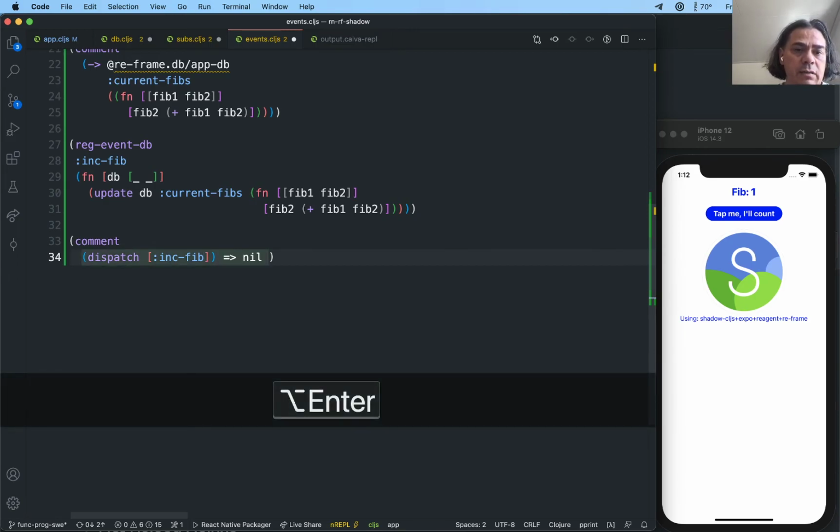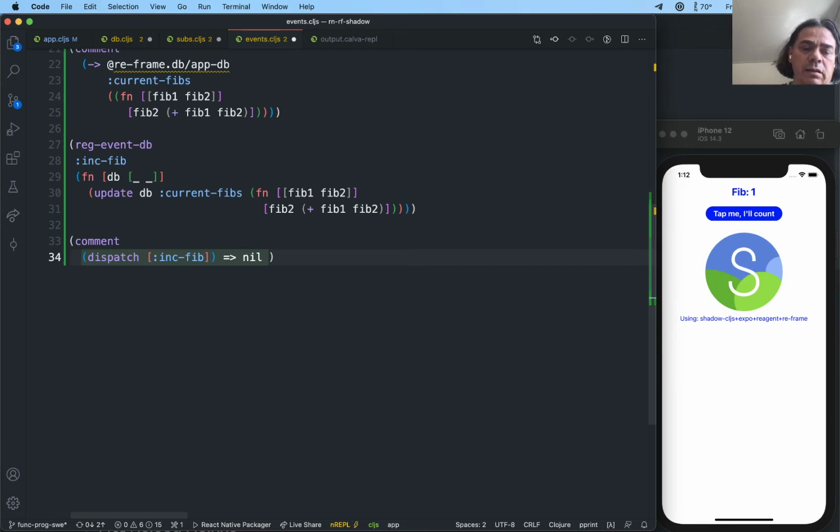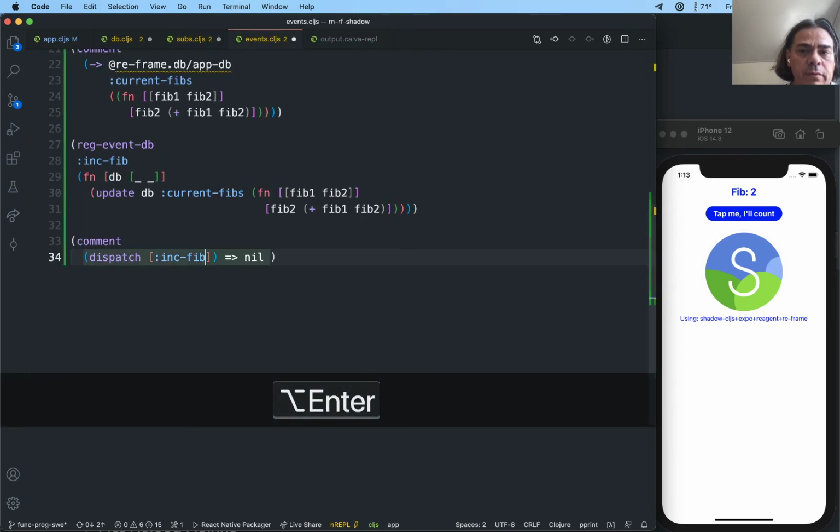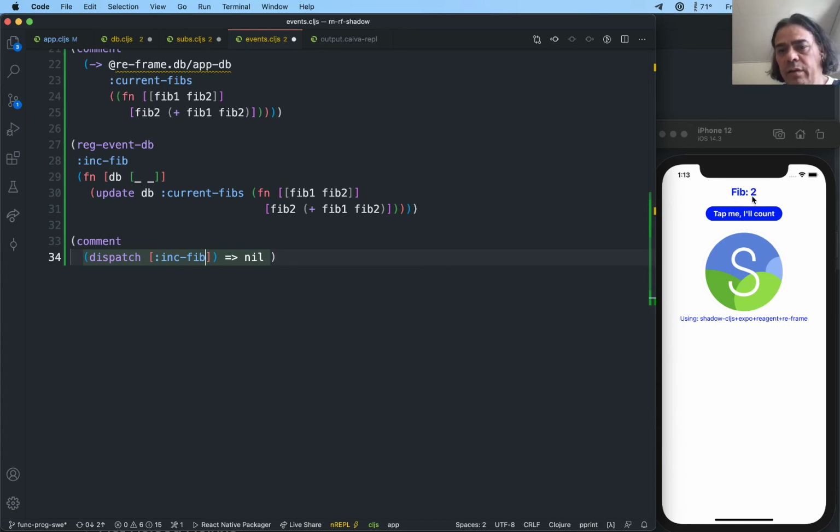If we do that, it returns nil. That's the return of the dispatch. But if things are working correctly now, it should also have updated the database. So we do this again, and then we look at the subscription here. We get 1. Let's dispatch this one more time. Yeah, we can actually see it here. Now it's 2. We can dispatch it again. Next Fibonacci number is 3. The next Fibonacci number should be 5, right?